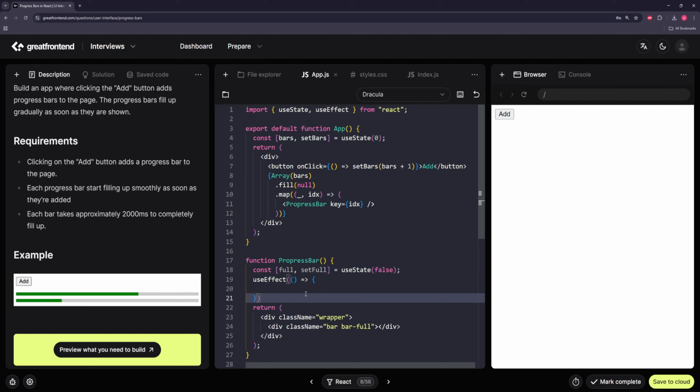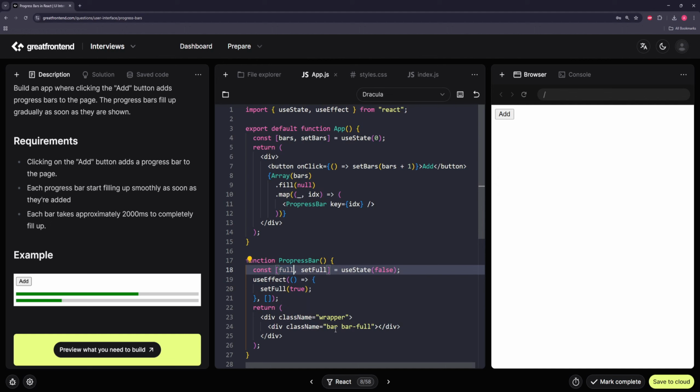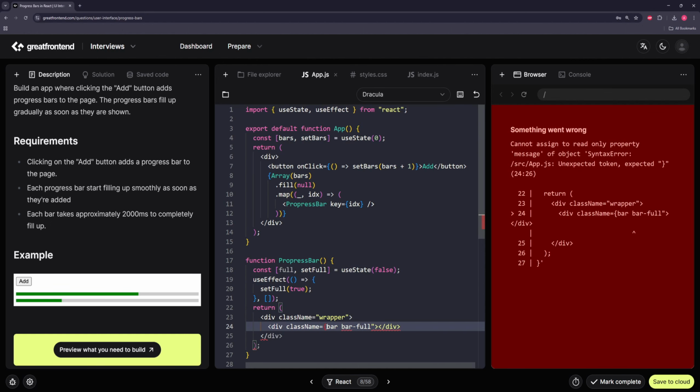Okay, so the use effect only needs to run once. And basically, if it was already full, we don't need to do anything. Let's see what happens if we just always set full when it runs once. So we can just say set full. And in this class name, we need to give it bar full based on whether full is true. Alternatively, we can make this a string as well, and set full can just add bar full. That works too.